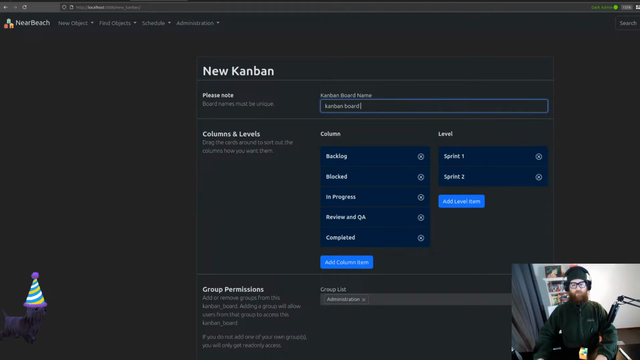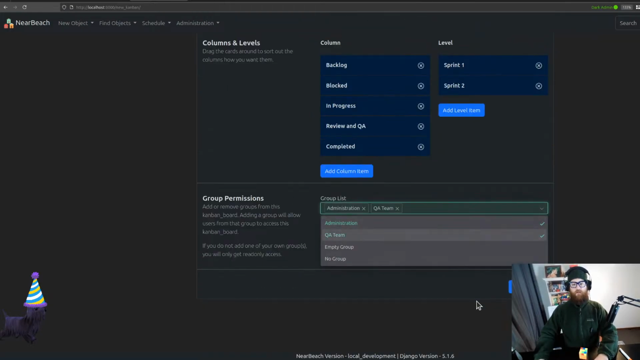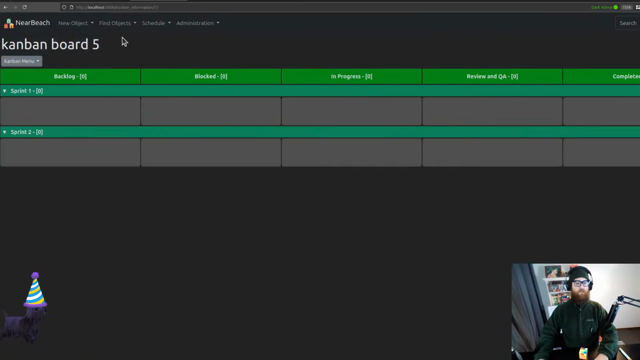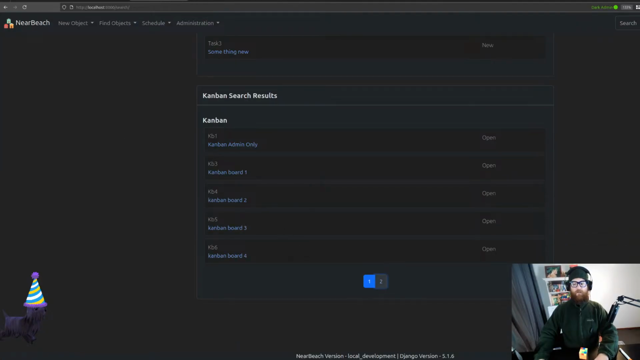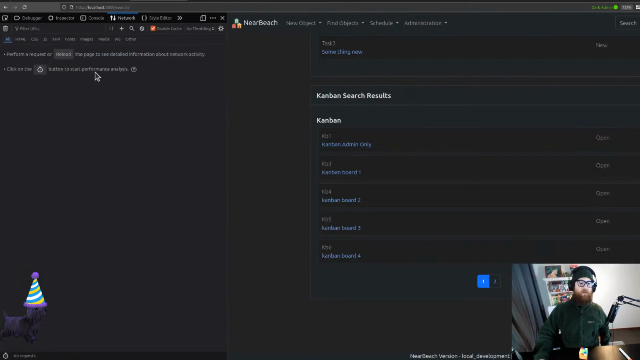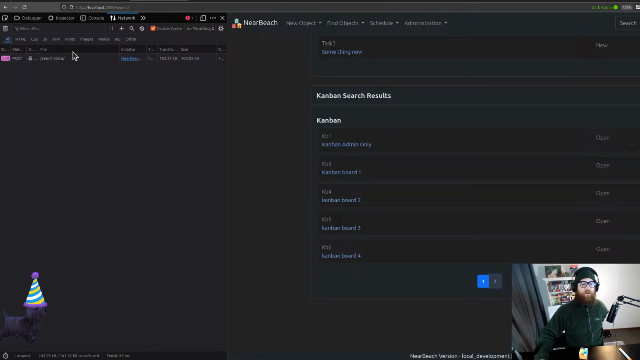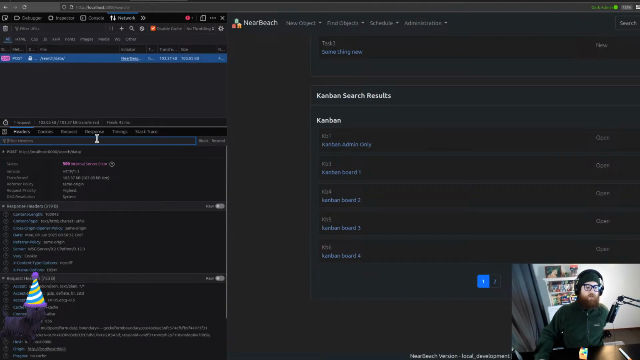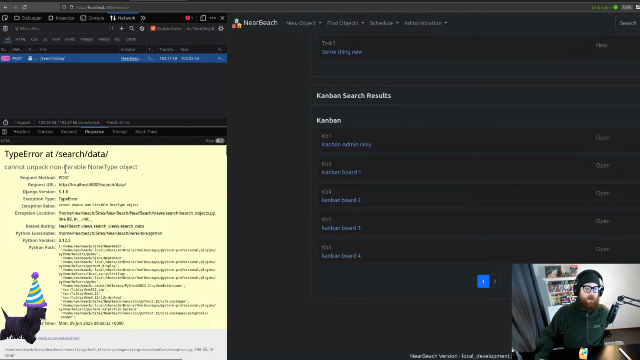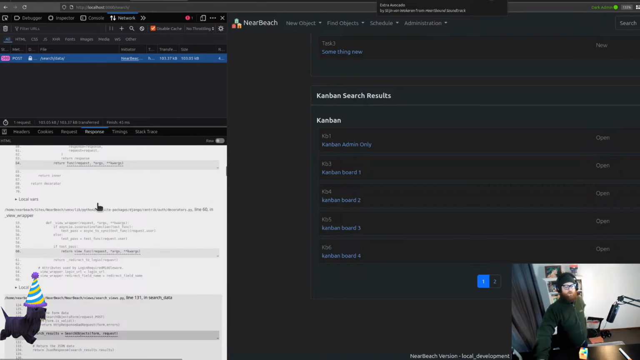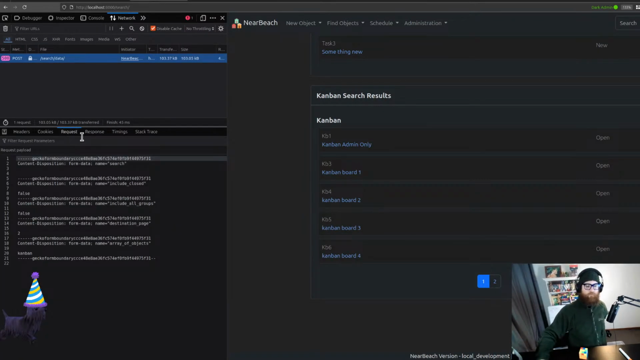Kanban board 5. And let's go search all objects. So if we go into here and we click on this, we get this particular error down here. If we go into our network tab and do that again, you'll see it pops up like this, 500 internal server error. Cannot unpack non-iterable NoneType object. So we've got a problem.